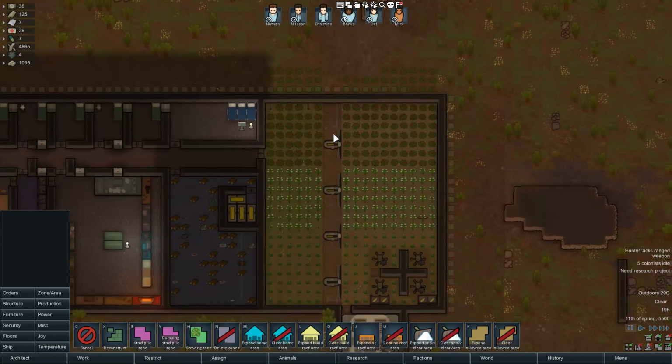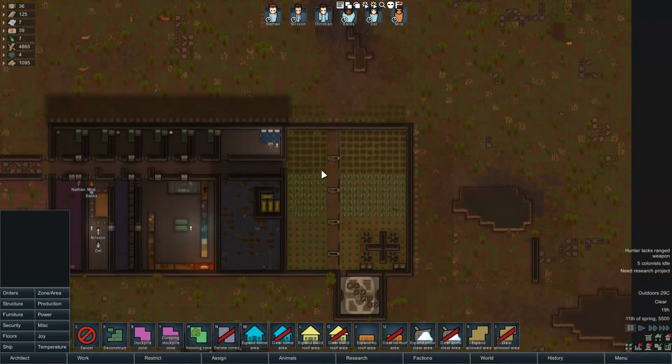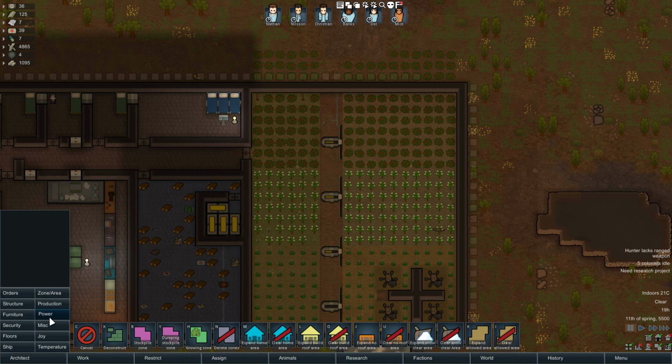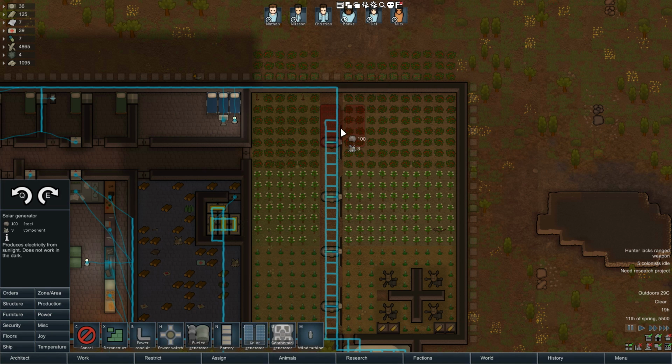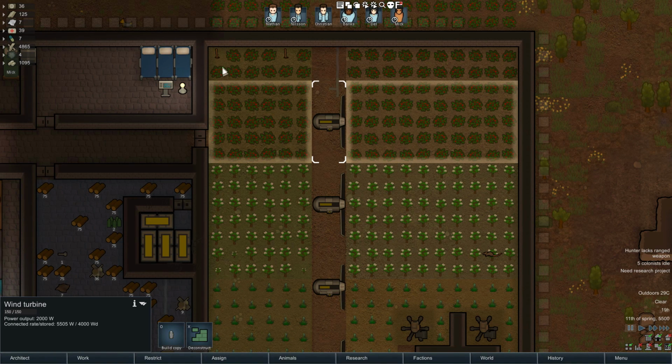Now back here, you can use whatever style of energy system you like. If we go over here to power, some people certainly like solar generators. But the reason that I like these wind turbines is because I happen to make my interior wall area just the correct size for the wind turbines, and they work well when you're planting because trees get in the way of the wind turbines as they spin.